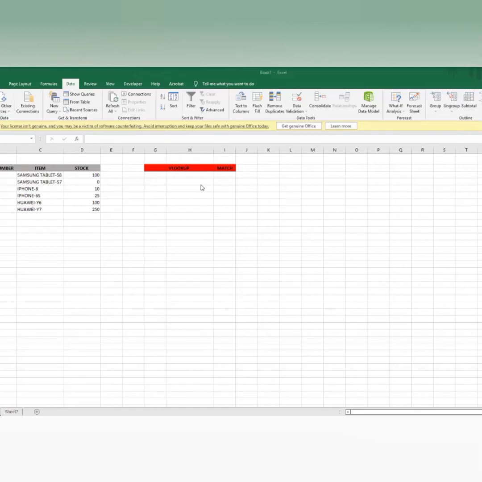Hello, in this particular video I am going to show you the basics of VLOOKUP and MATCH. We have a list of data with model number, item and stock. VLOOKUP means vertical lookup. It searches a particular value in a column and returns a different value from a particular column. Here we have entered one model number and want to find its item.